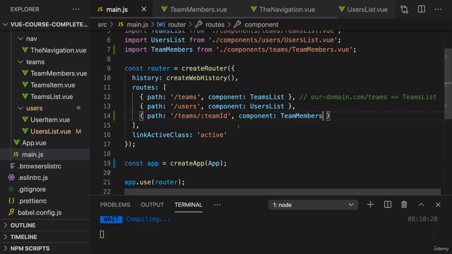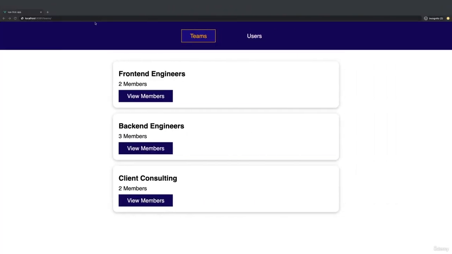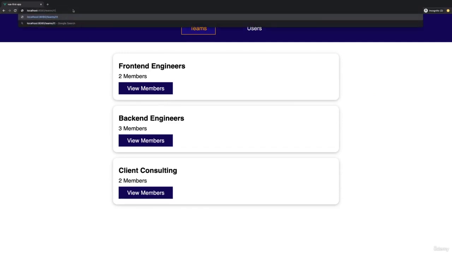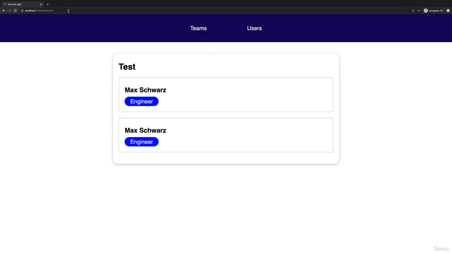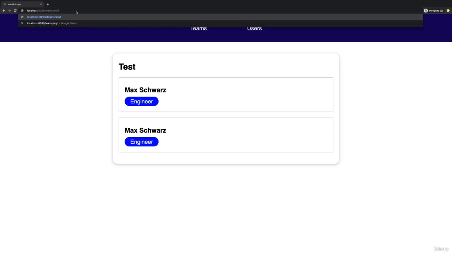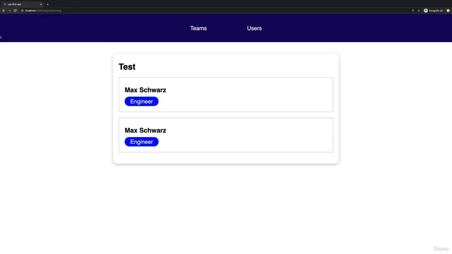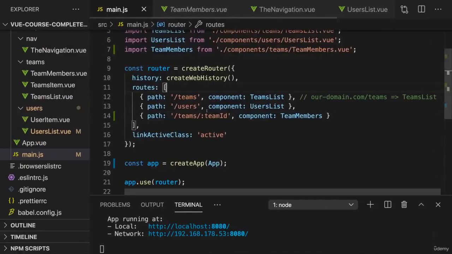And with that, if we now save this, we can enter teams/t1 and we load this component. The same for anything here. It's always the same component because anything after teams/ will be interpreted as a value for this dynamic segment.